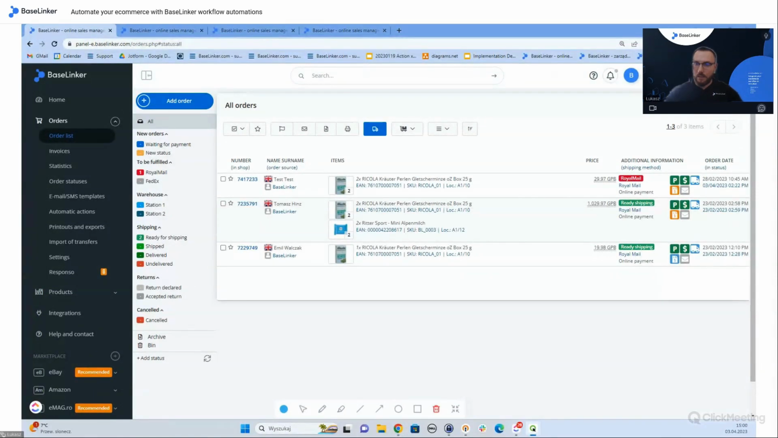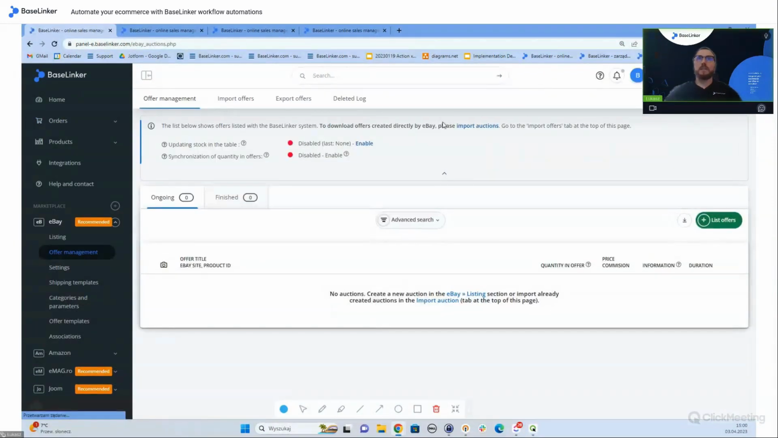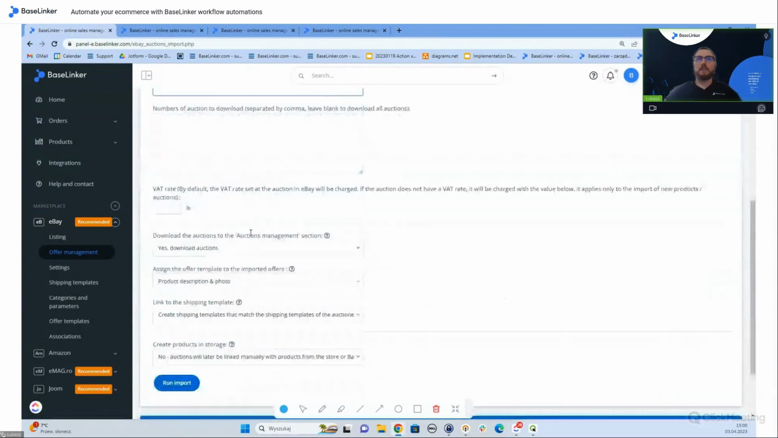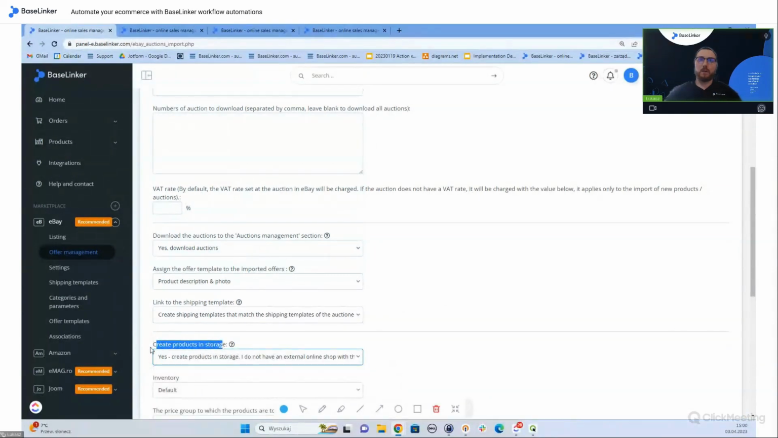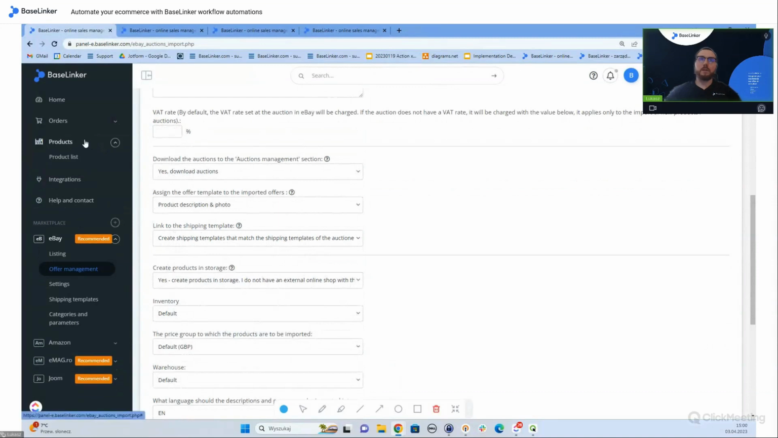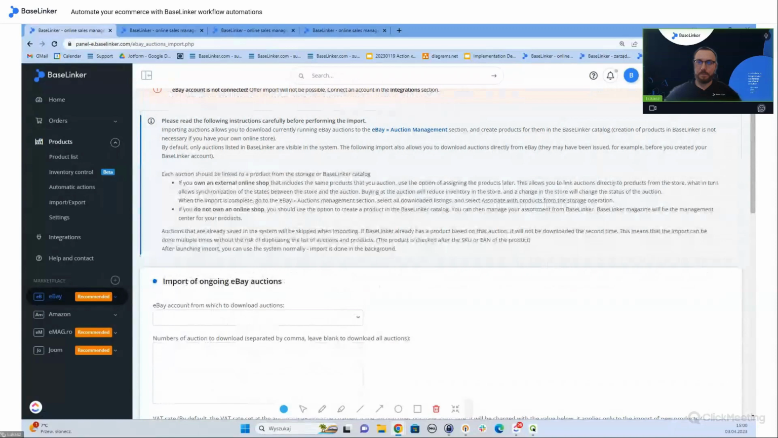Thanks, Alison. So if you connect your eBay account to the BaseLinker and go to the offer management section in here, you can import those offers from your eBay account with an option of creating the product in a storage. So all the offers will be transformed into single products in a product list inside of BaseLinker.